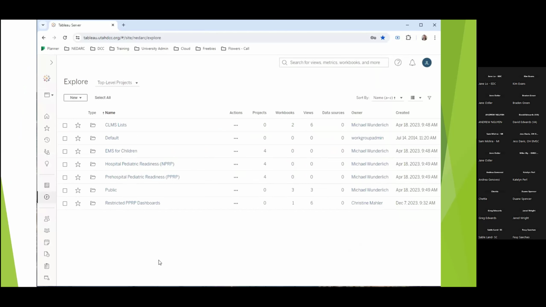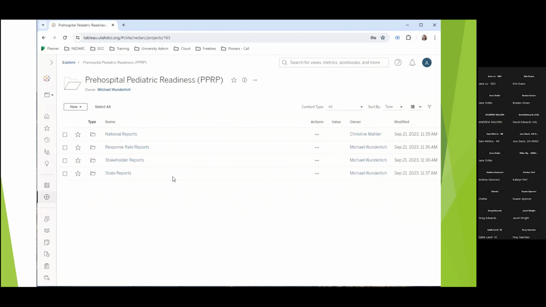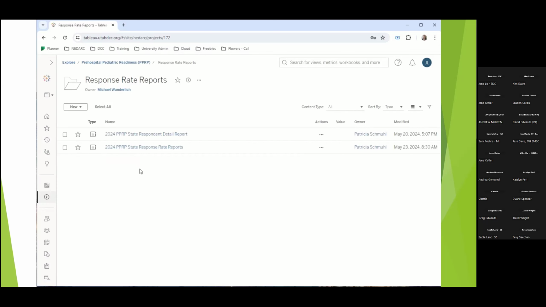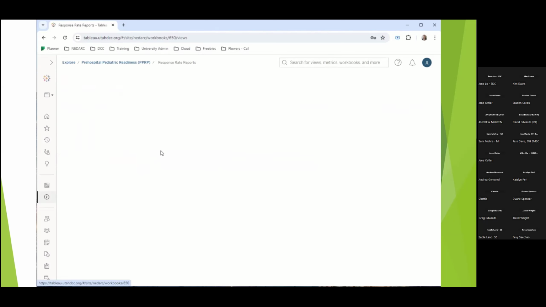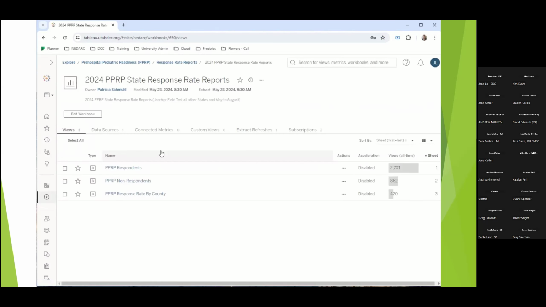So if you log into Tableau, and feel free to follow along if you would like to. After you log in, this will be the Explore page that you will look at. Make sure to click on the PPRP folder, then Response Rate Reports, then 2024 PPRP State Response Rate Reports. You will see there are 3 different tabs: the respondent, non-respondent, and response rate by county. Make sure to always click on the first one, the PPRP respondent sheet.